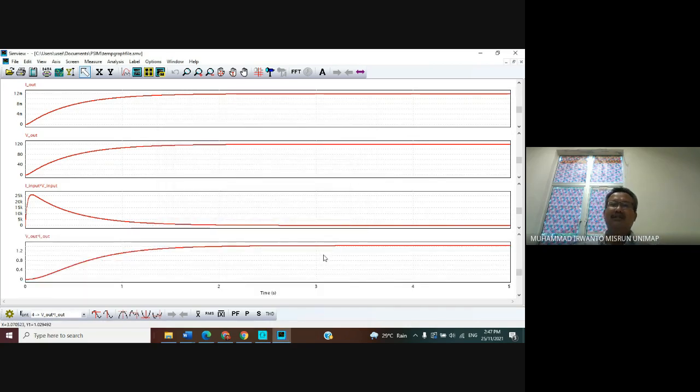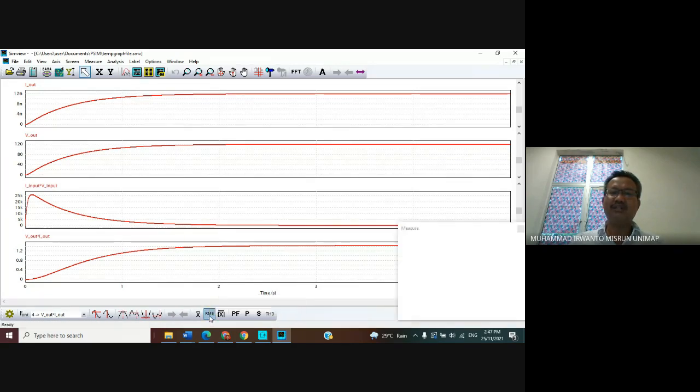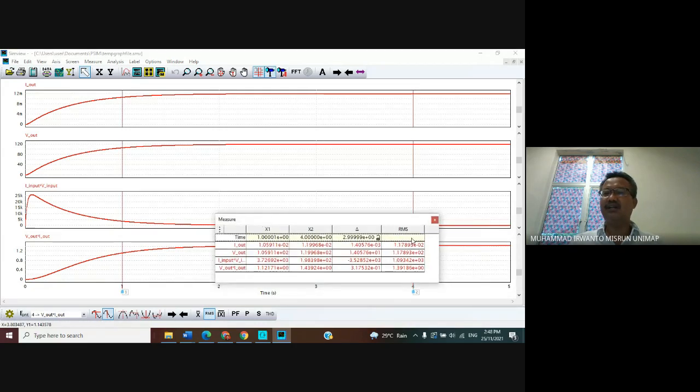This one. Now in here we can see the waveforms of I output, output voltage, input power, and output power. So we can obtain each RMS by clicking menu bar RMS. We obtain it like here. The RMS of I output is multiplied by 10 power minus 2. So the RMS value of I out is 0.012.